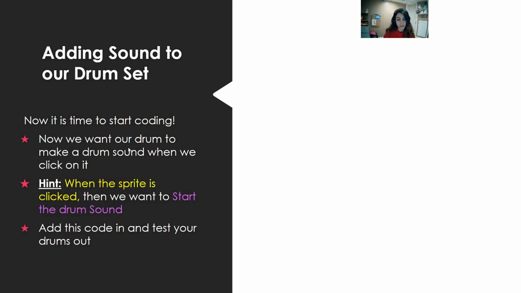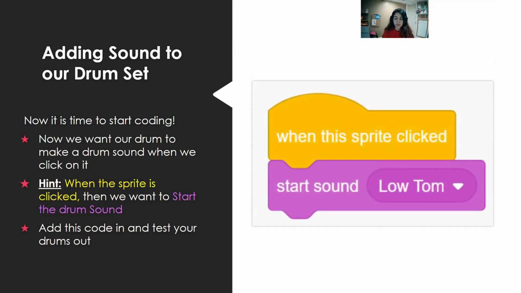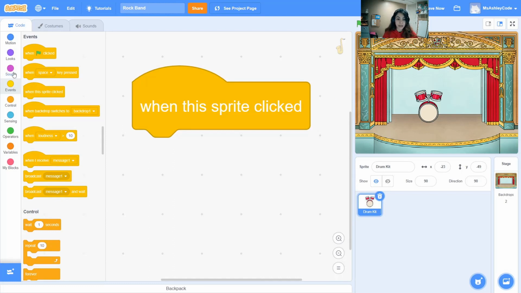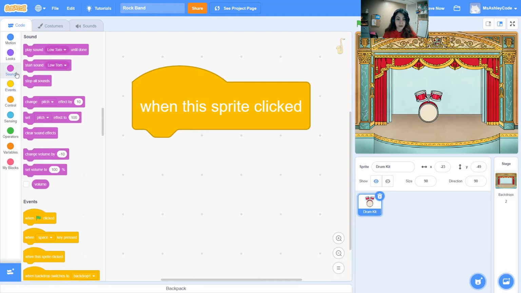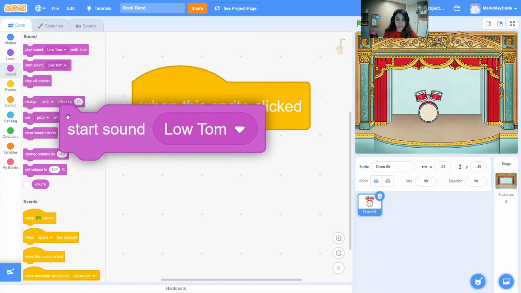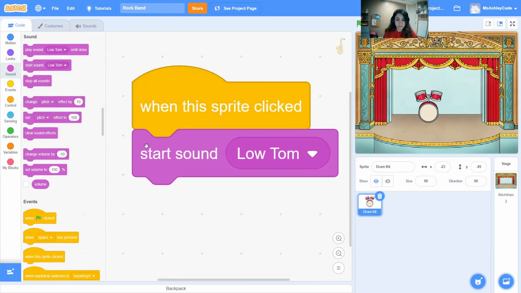Let's try to add this code to test your drums out. So we started our trigger with when this sprite is clicked, and then we want to start the drum sound. So let's try this code. Let's start sound low tom. So we can find this code block in our sound category, and we can see it as the second code block, start sound low tom.